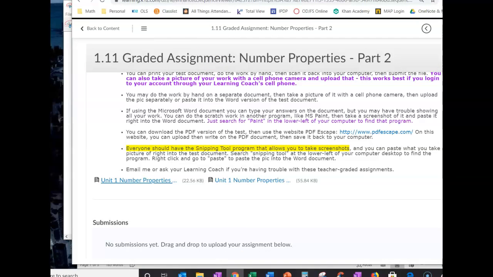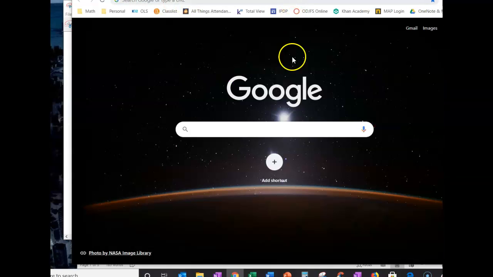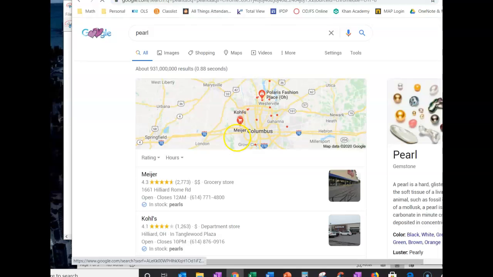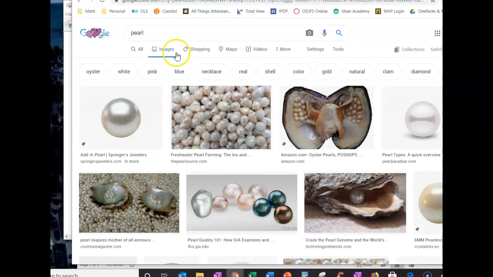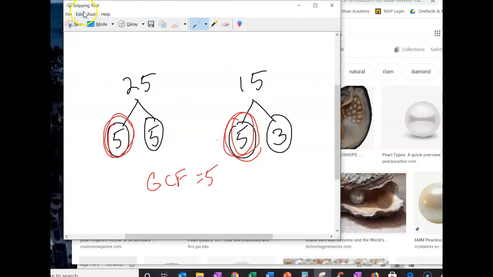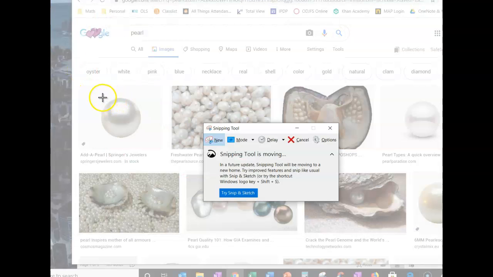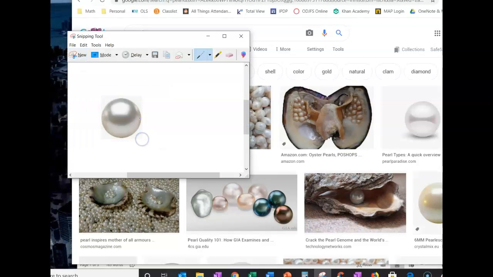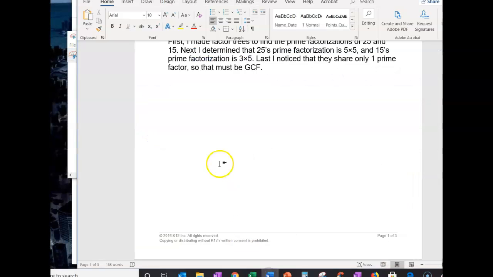Here, let's go to the internet for a second. If I go to Google, I can get a picture of a pearl. Let me type in pearl. Let me type in image search. Here's some pearls. Wow, that's what they look like inside there? Okay. Well, how can I get a screenshot of a pearl? There's a nice looking pearl. I'm going to pull up the snipping tool again. Let's get a new snip. Let me just get that pearl right there. Highlight that pearl. Go back to my Word document.